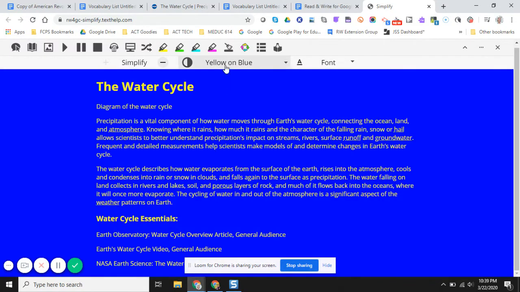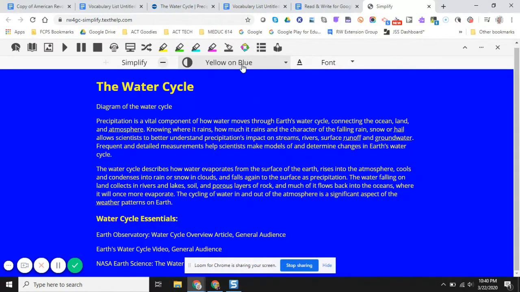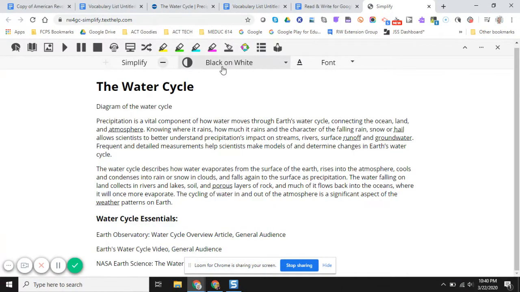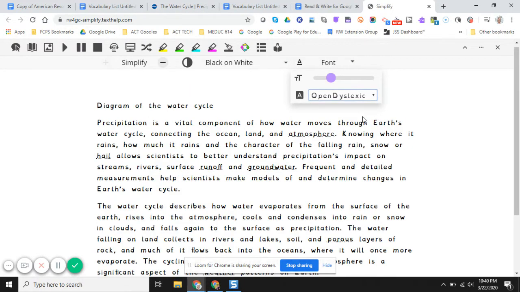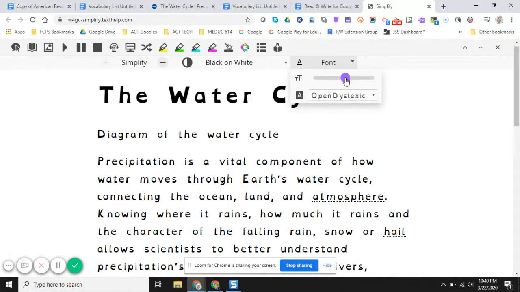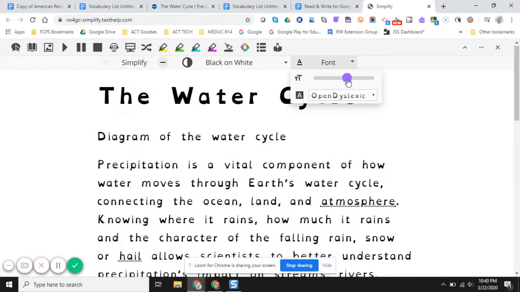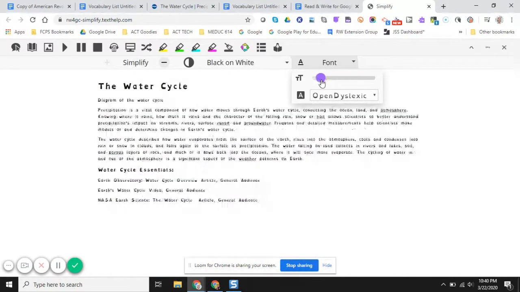Now you may laugh, but there are some students who respond better to different visual combinations like this. So we should, as teachers, point them in the direction of choosing which visual combination works best for them and their eyes. You can also change the font here. There's also an open dyslexic font, and I can increase the size of the font so that it's easier to read. So any students who respond to that type of font, it is available, and you can make it bigger to make it easier on their eyes.